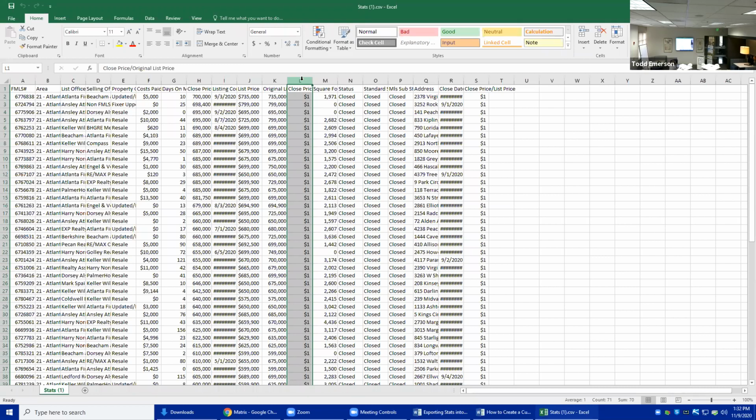So the way for me to do that is I'm going to subtract the list price, column J, which is what it was listed for before it sold, from the original list price, which is column K.